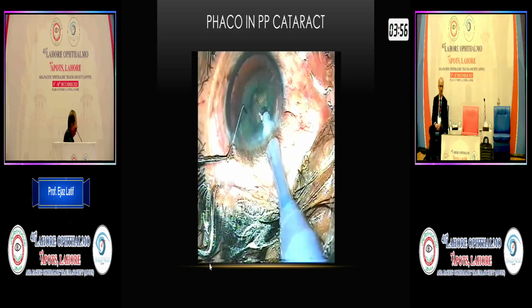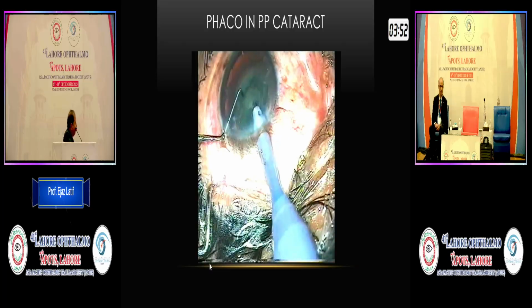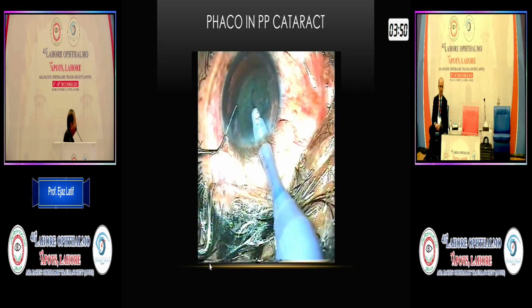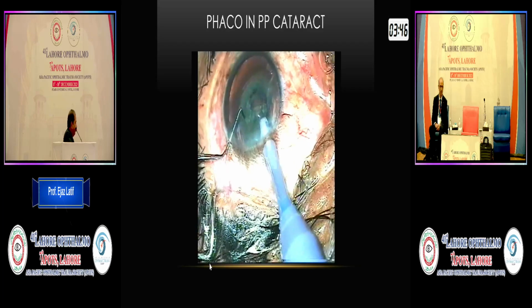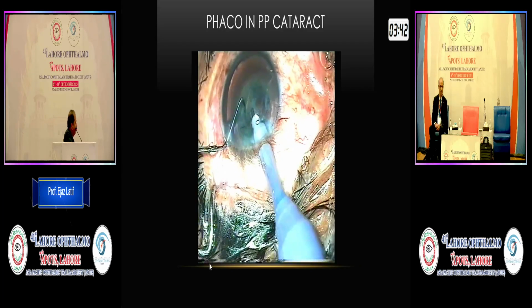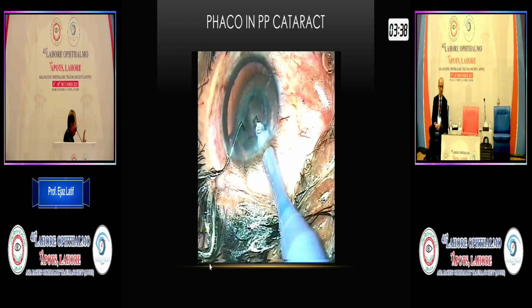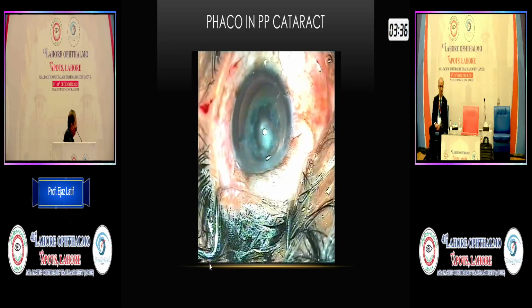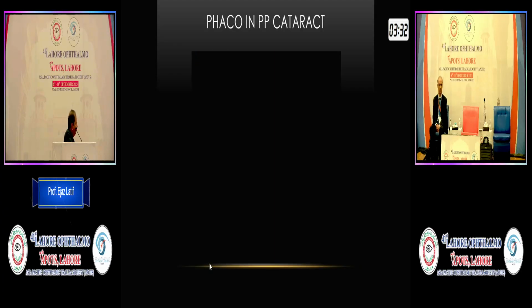Now here you can see that I'm taking out the endonucleus only. The epinucleus is still there, intact, and is preventing the posterior capsule rent, even if it is a primary posterior capsule rent. There is a thick layer of the epinucleus and the cortical complex. So you see that it's undisturbed.